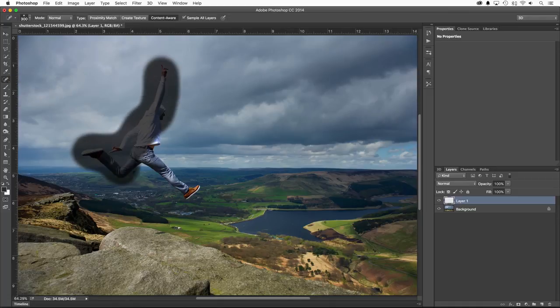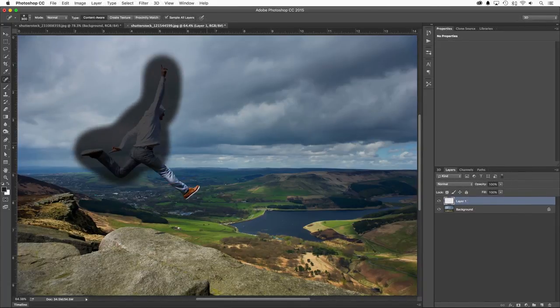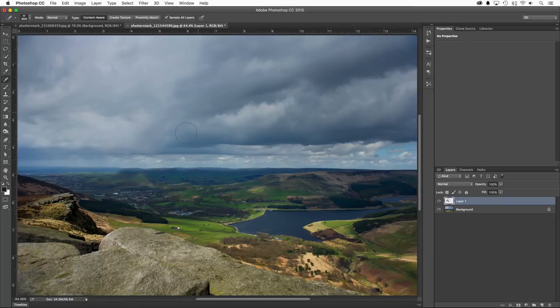Switching over to Photoshop CC 2014 for a moment, you'll notice that once I finish brushing with the spot healing brush, Photoshop starts the thinking process, which can take a few minutes if you're dealing with very large images. Now, switching back to CC 2015, brushing on the same area no longer makes you wait while Photoshop does its thing. It just does it.